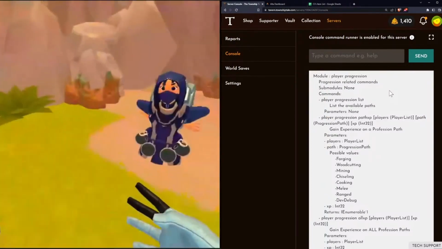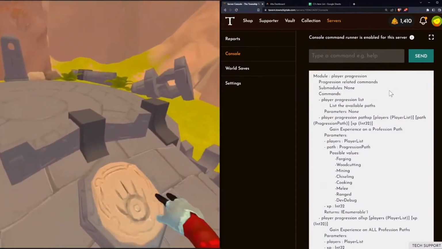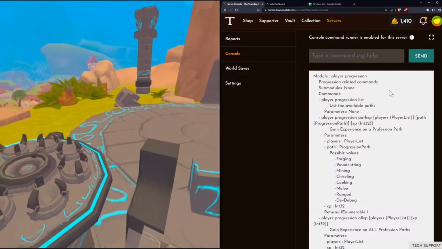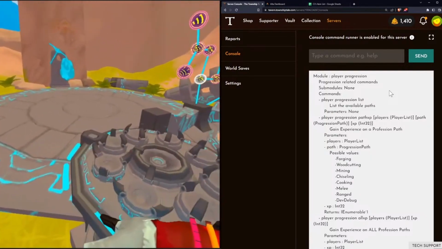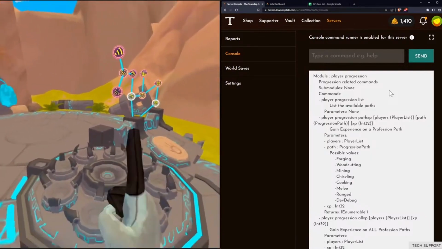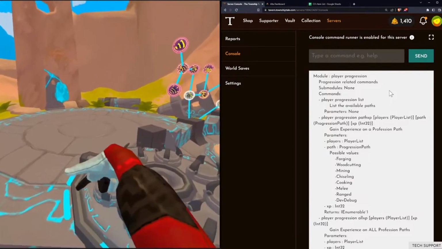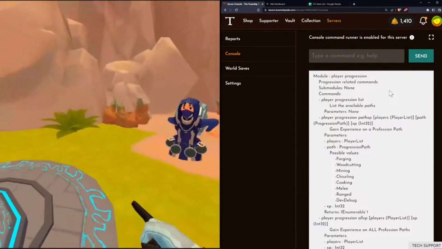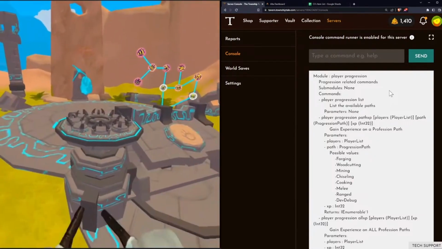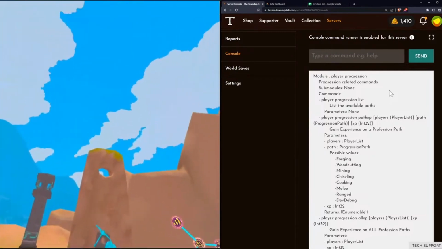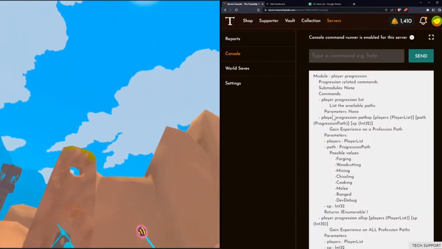So if we step away and come back, I guess it didn't give us a full level to mining. I guess mining works a little bit differently. Or once you get past the first two levels, it probably goes up in how much XP you need. I don't have a chart for that, but you guys can figure that out on your own. So that's how you can get XP to all things.